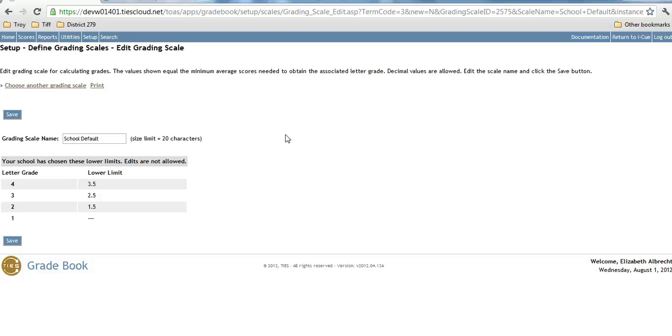So those grading scale lower limits are actually locked in place, and so we all will be using a consistent grading scale based off of the 4-point system that shows up on the report card as well. And so that is the first real default that's set up for every teacher that is using the TIES gradebook for next year.